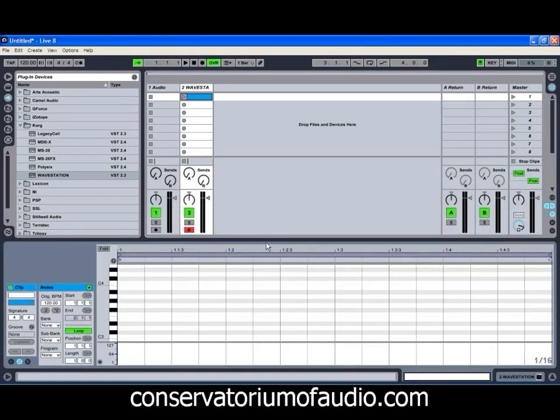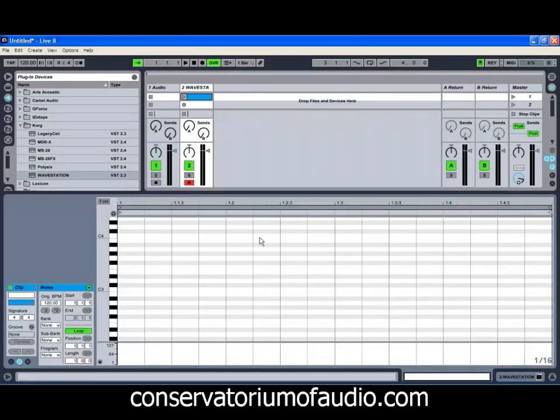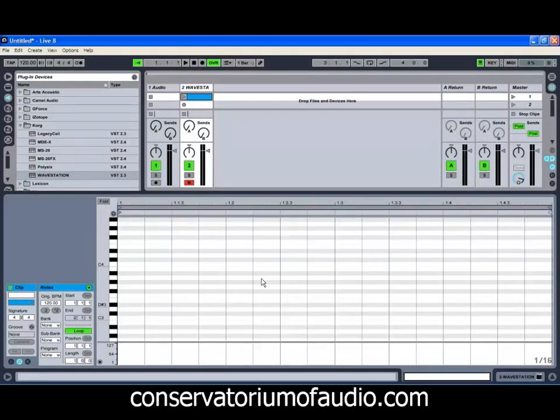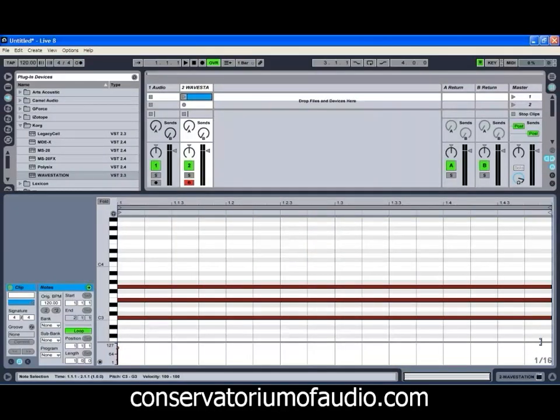So if we go into our MIDI clip, we're just going to create a C major chord, so you can see what that one looks like. So if we just expand those notes there, just so they fill the whole bar for us, and we'll play that one.